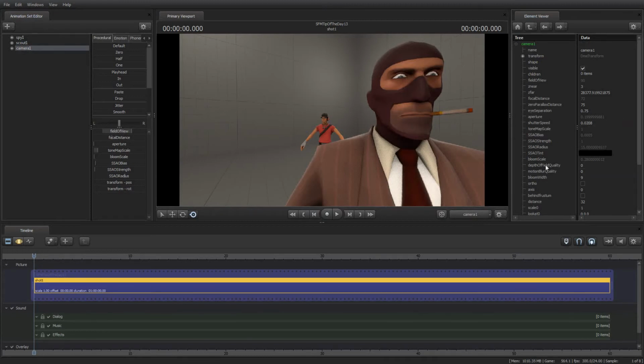And I'm going to point out a couple of attributes over here in the element viewer. So I right-click the camera and select Show in Element Viewer, and then I look for this one here. It says Depth of Field Quality and Motion Blur Quality. Both of these are currently set to zero, which is the default.